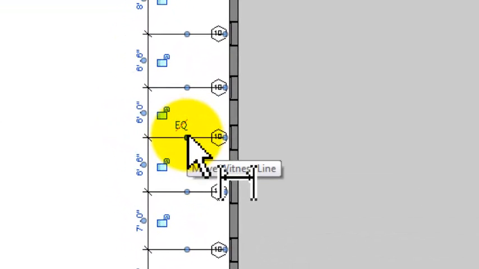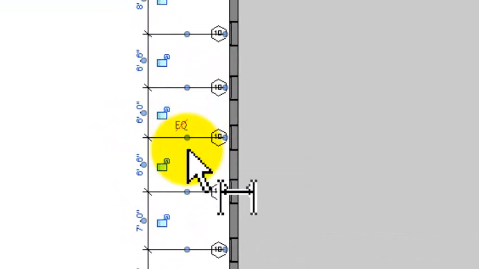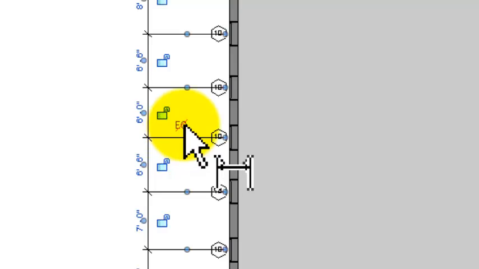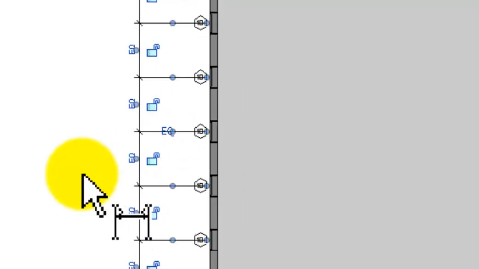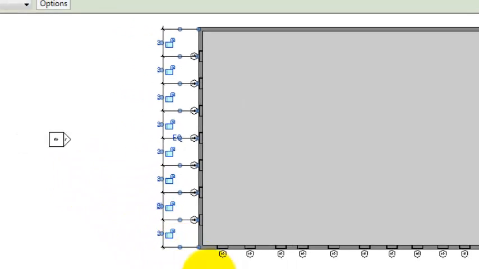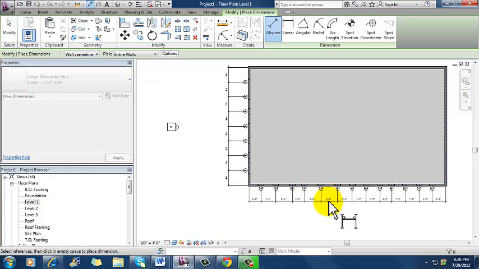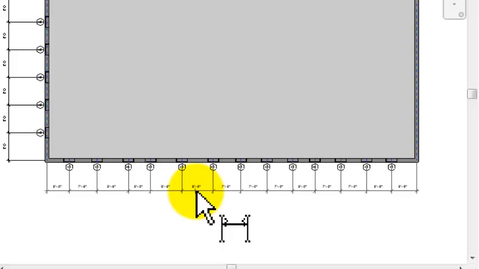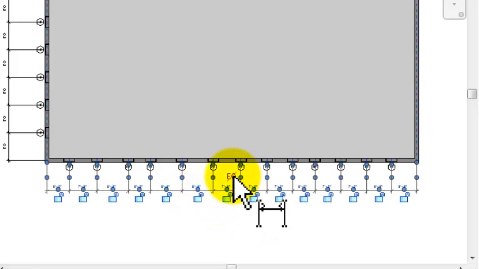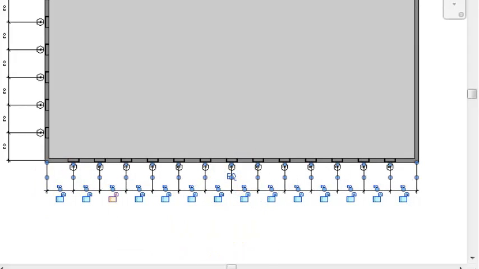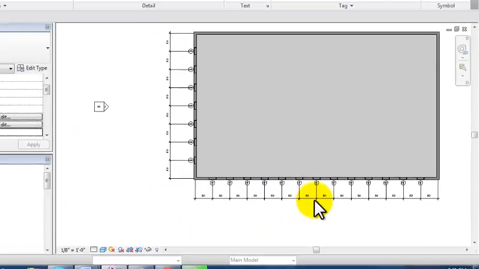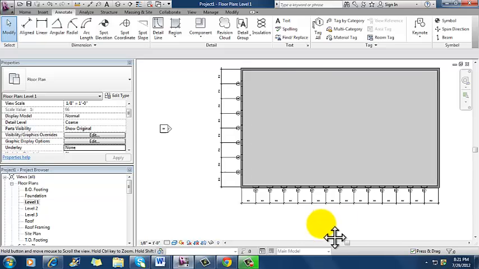And then notice in the middle of my dimension line here, I've got this little EQ with a pink line through it. Click on that. And now all of my windows are equally spaced. Do the same thing down here across the south. Click once. Bring out that dimension line. Click to place the dimension line. Click on top of the EQ with the pink line. And boom, now I've got equally spaced windows.